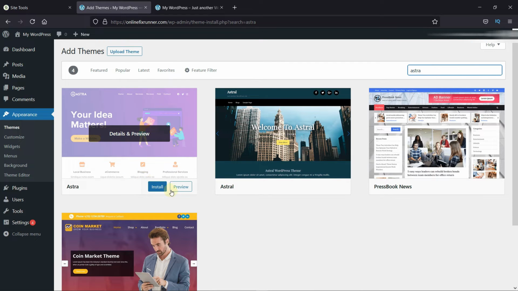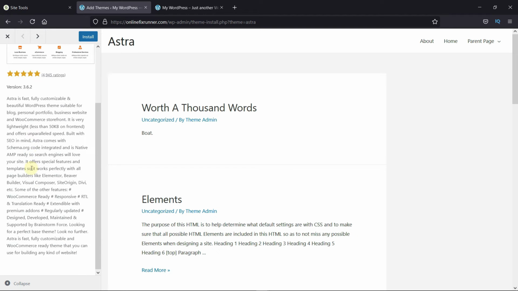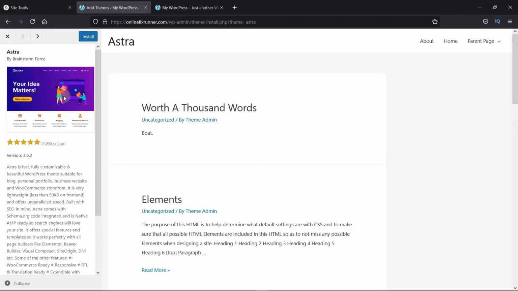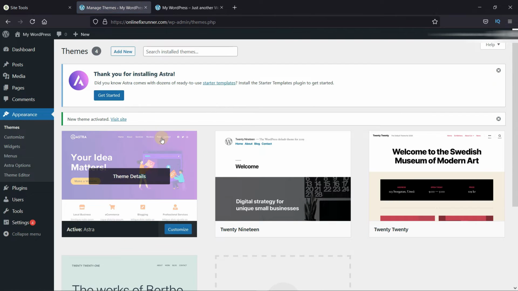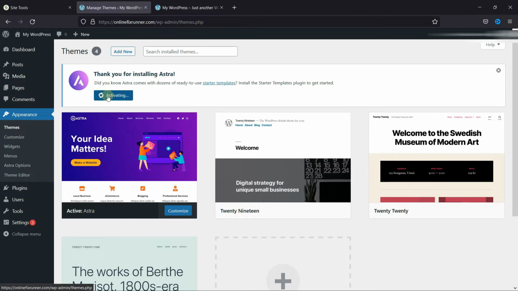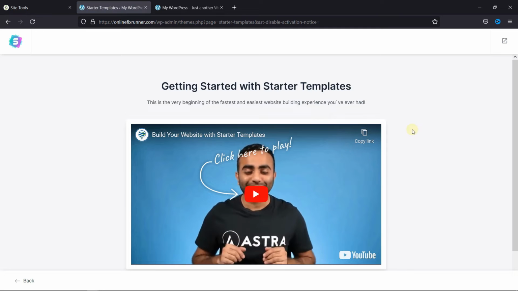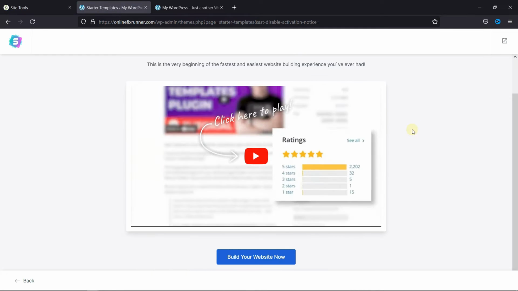This is the theme. You can click here to preview this theme. As you can see, this theme has a very good rating. So now click on Install to start the installation. And then when the button changes to Activate, click on it to activate the theme. Now here you see it says that Astra comes with dozens of ready-to-use templates. So to get them, click here to get started. This will install the Starter Templates plugin on your website. Wait for a few seconds while the plugin is installed and activated.